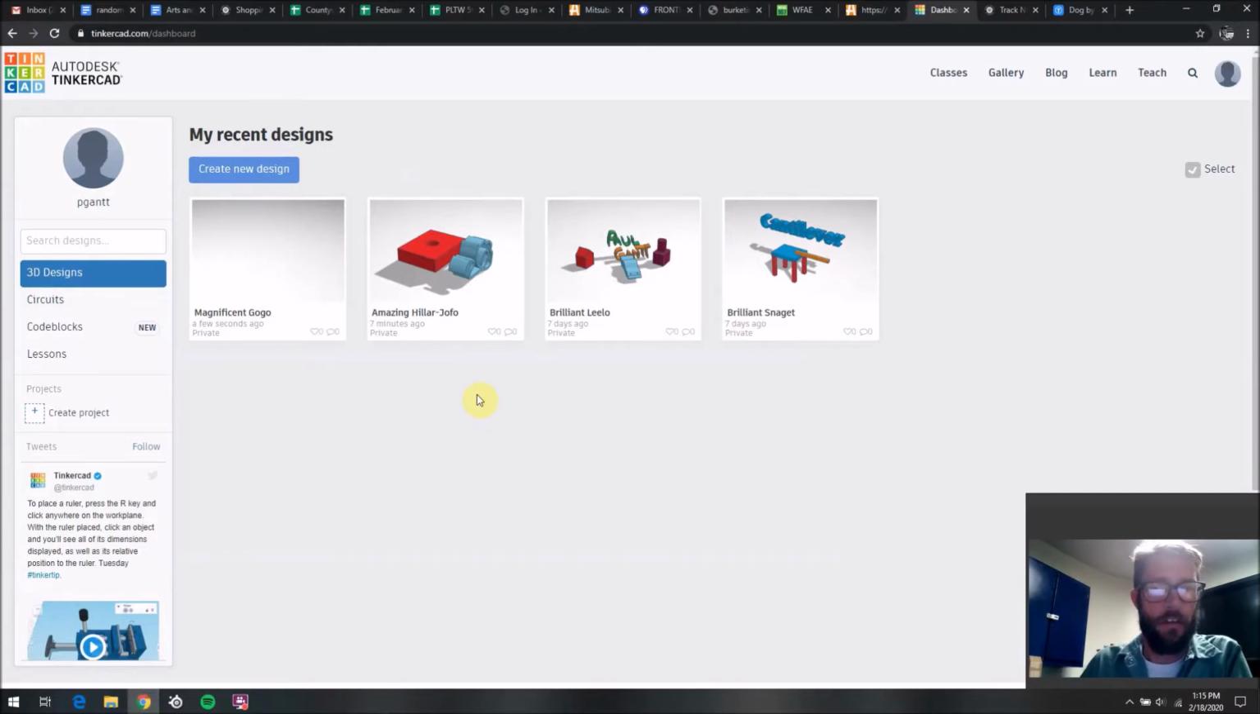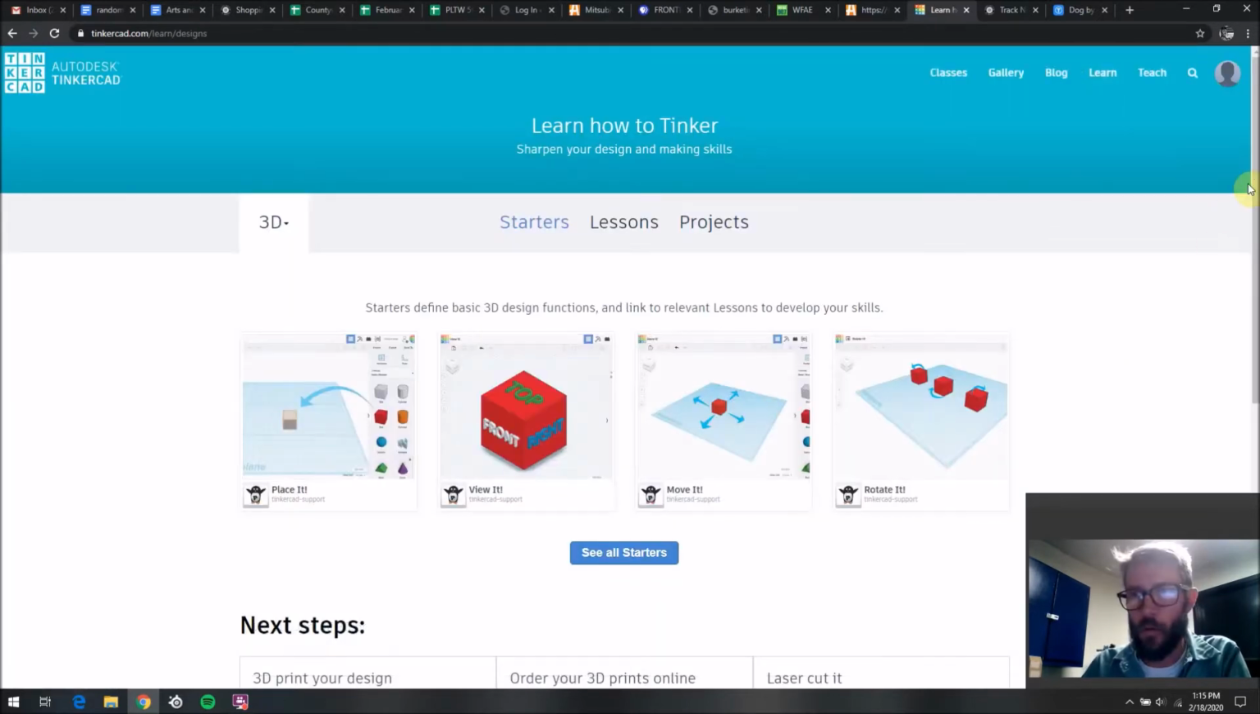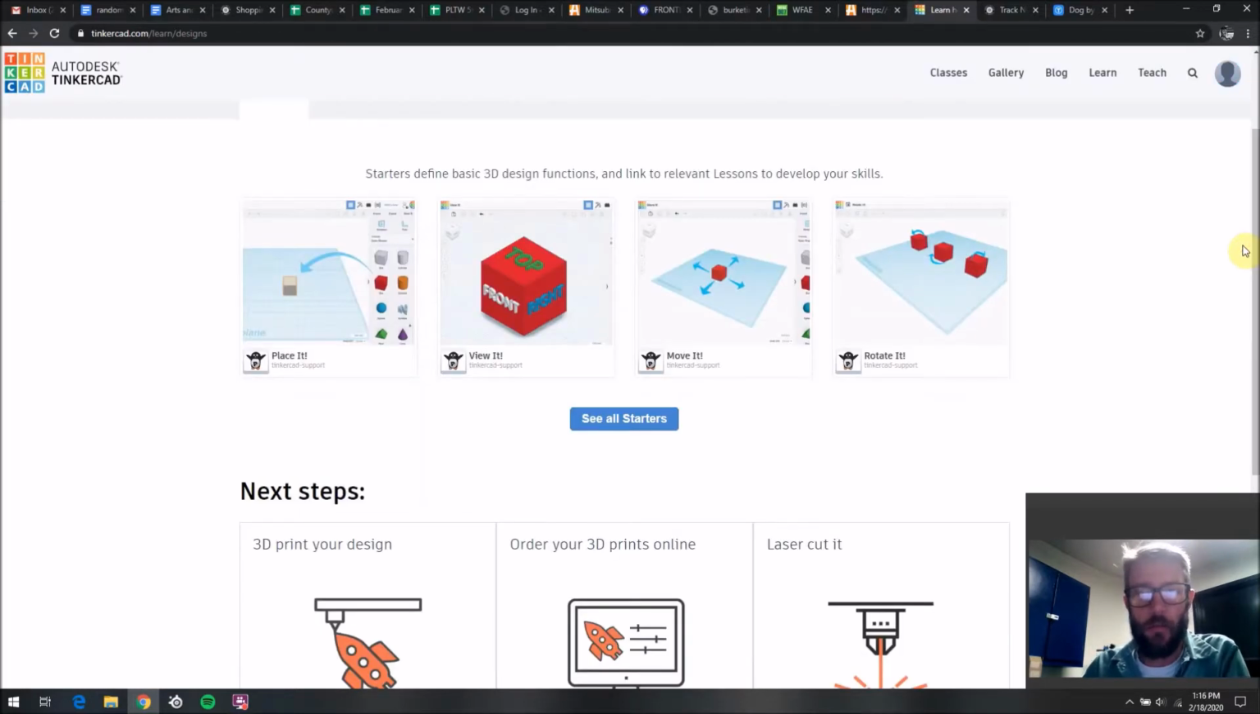Once students have their page set up, whenever they log in or you log in, this is their splash page that they'll come into: all their old designs as well as ways to create a new design. If they want to learn some more, again, some of this will be a repeat from what I said before, but it never hurts.